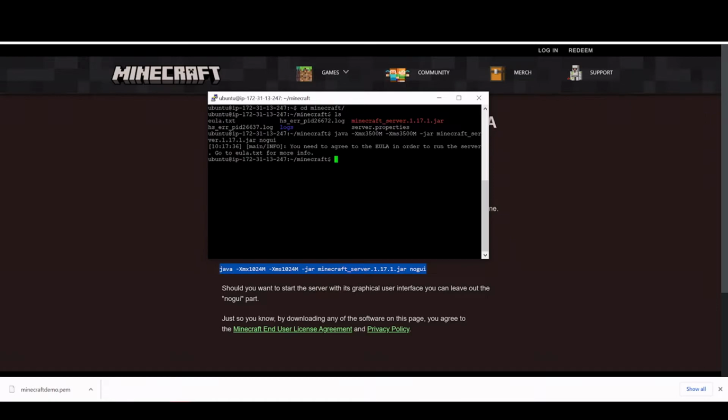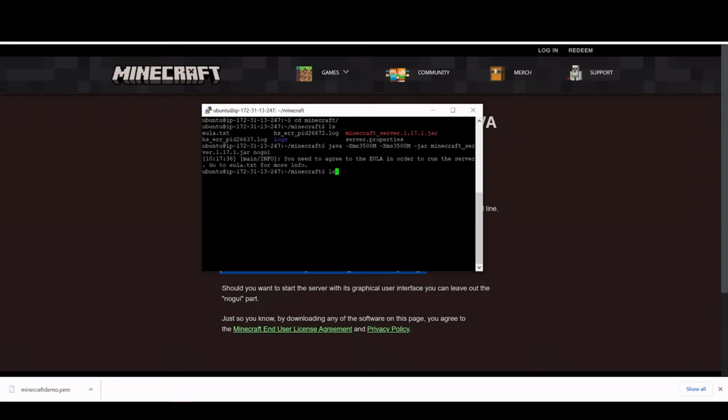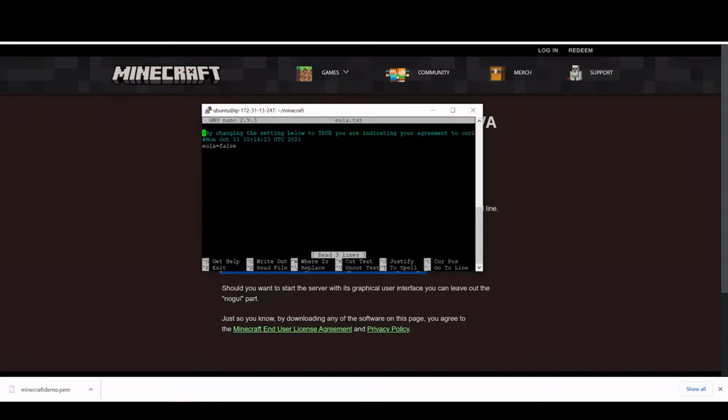Yep, so this is good. So we need to agree to the EULA, or the terms of service. And in order to do that, we're going to modify the file. So ls, you should have now downloaded a bunch of these random files, and it's the eula.txt we're after. So we're going to use an easy editor called nano. So just nano, the name of the file, eu, hit tab, it should autocomplete, enter.